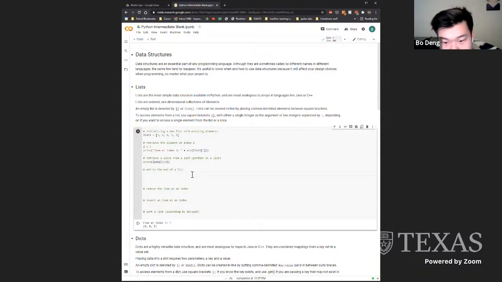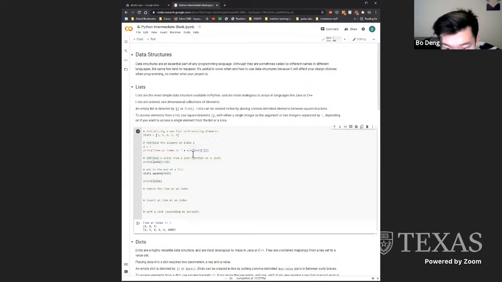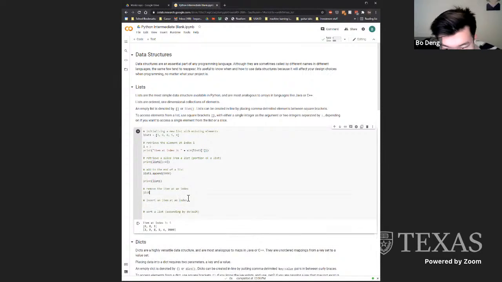And we can also add to the end of a list by doing list one dot append, I don't know, 9,000 or something. And then if you print out the list, you'll see that it added another element at the end of the list right there. And if you want to remove the item at an index, you can do list one dot pop and then the index. So if we do this, it'll remove the second index, which is the value 8.